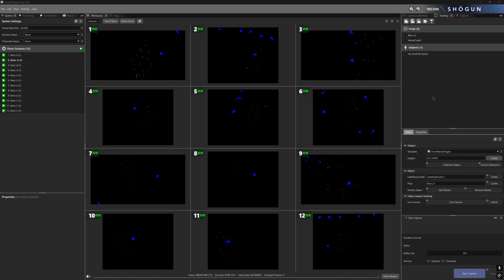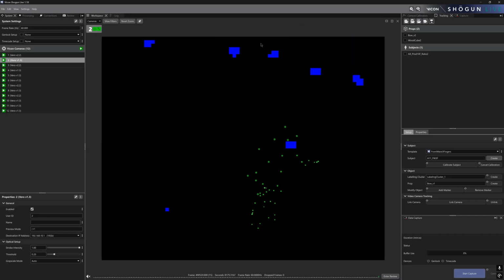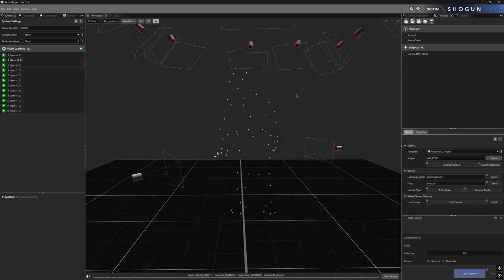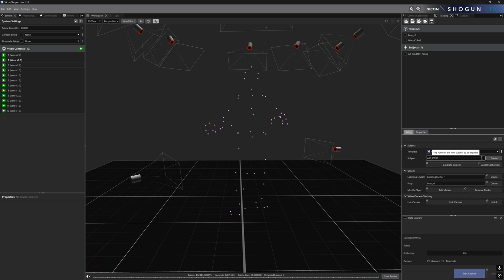All the cameras are now warmed up and calibrated. Here I am getting suited up. Those green dots are the markers. This is from the camera's perspective. Those blue squares are masked out areas that the camera is not tracking because they're probably other cameras. And here's the 3D view. There you see me and all the cameras.